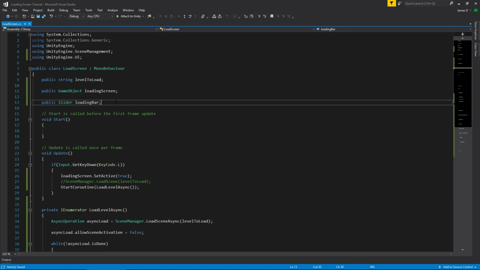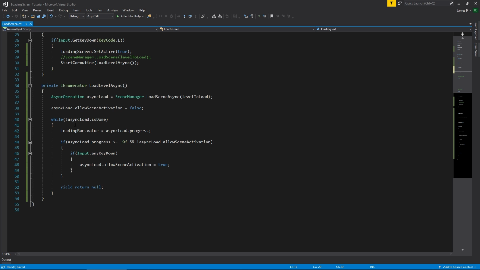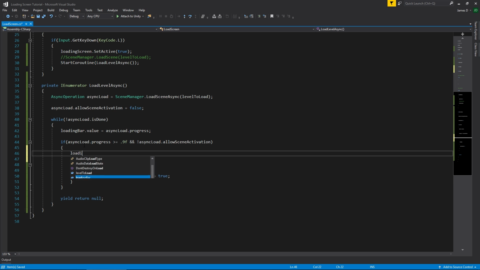So for that, let's create a reference to it. So public text loading text, and then down here, when our async progress gets above 90%, we're going to change it so that loading text dot text equals press any key to continue.